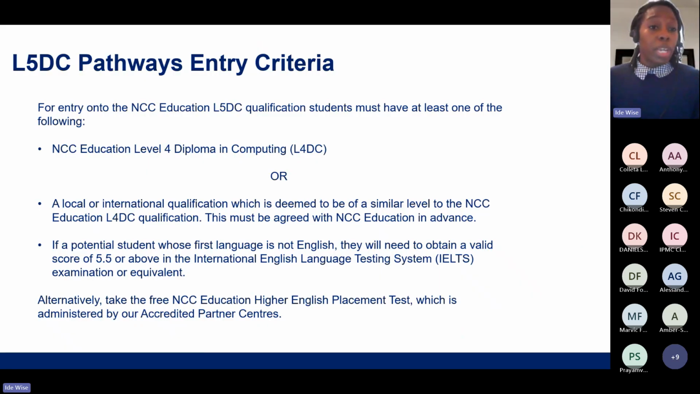On the level 5 diploma in computing, students who have completed our level 4 diploma in computing can progress onto the level 5, or if they've completed something either locally or internationally that we deem to map with it, then they'd be able to advance. Again, you check that with your ASM first. There's still that English language requirement. If they haven't come up from level 4, then you make sure they either have a 5.5 or one of the other options we talked about. Alternatively, like I said, there are other options, the free placement test or some other test that's equivalent to IELTS.